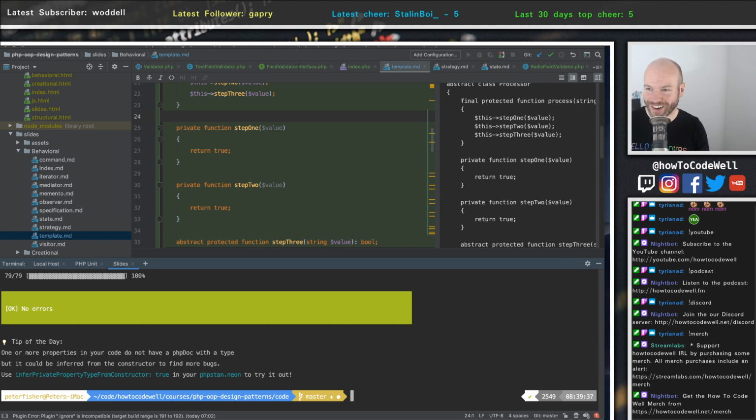My Stream Deck doesn't work. I'll have to turn this off manually. Where's the button? There's the button. All right. Bye-bye.